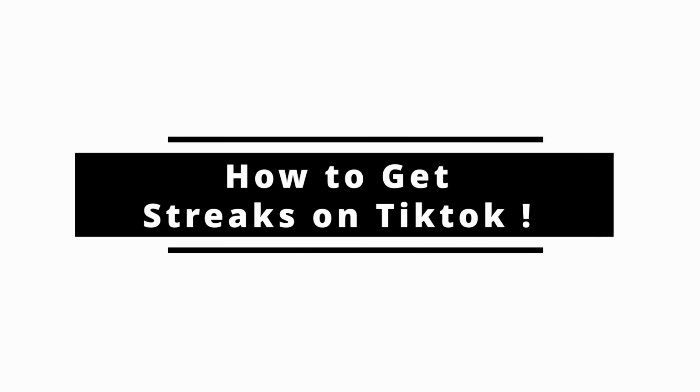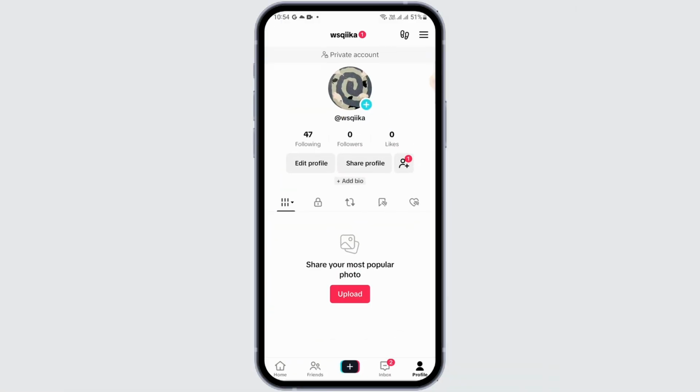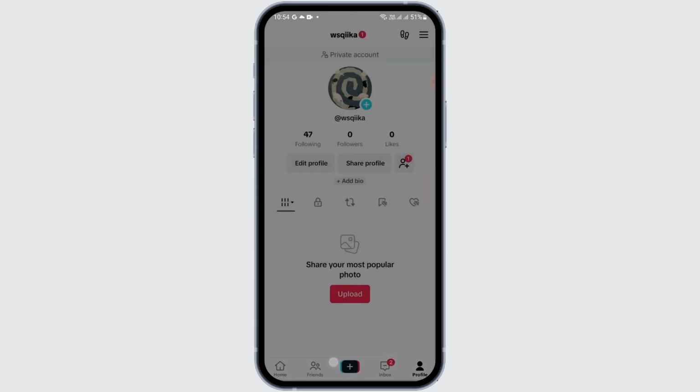How to get streaks on TikTok. So first thing first, open your TikTok. After opening your TikTok, just go to your profile and you will be able to see this kind of interface. So here what you need to do is tap on this menu bar and go to settings and privacy.